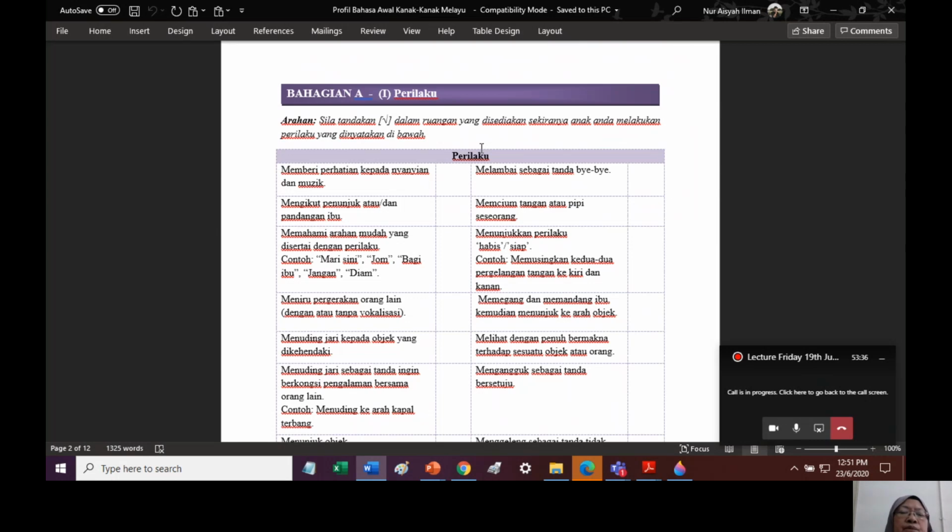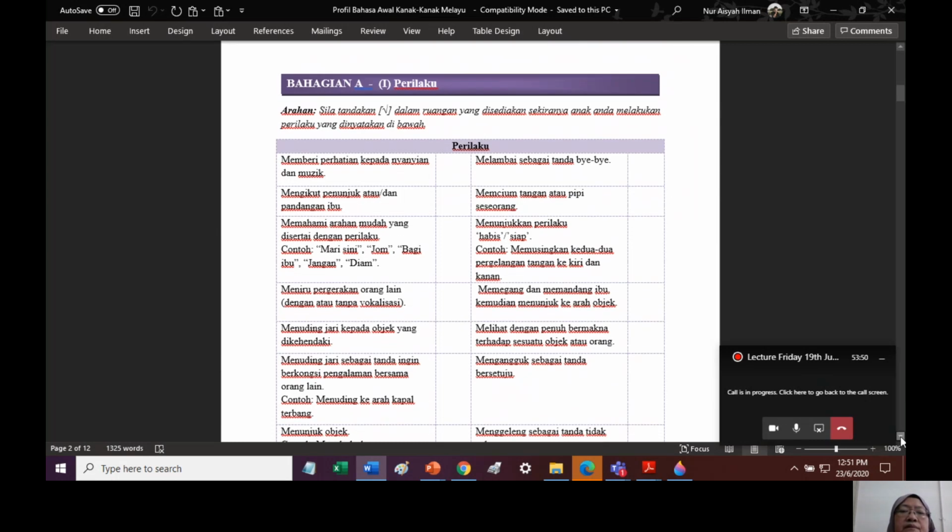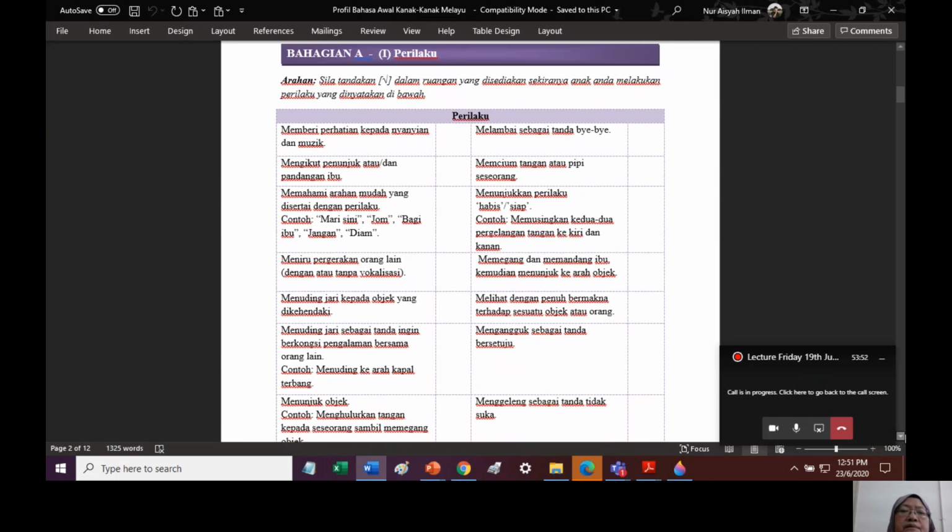So we have the first part, which is perilaku, gestures. Sila tandakan dalam ruang yang disediakan sekiranya anak anda melakukan perilaku yang dinyatakan di bawah. So, whether they do it or not. Depends lah if it's an 8-month-old child versus a 1-year-old child versus 2 years versus 3 years. So, parents will just mark whether their child does this or not.